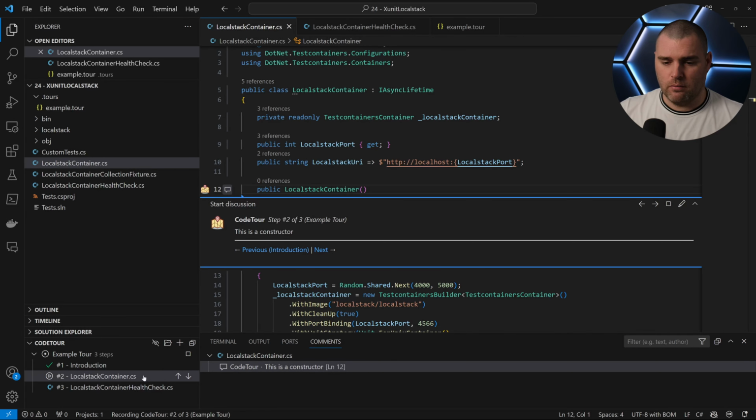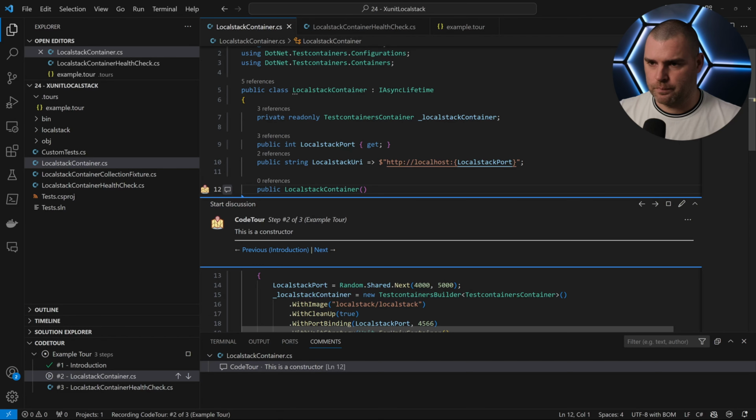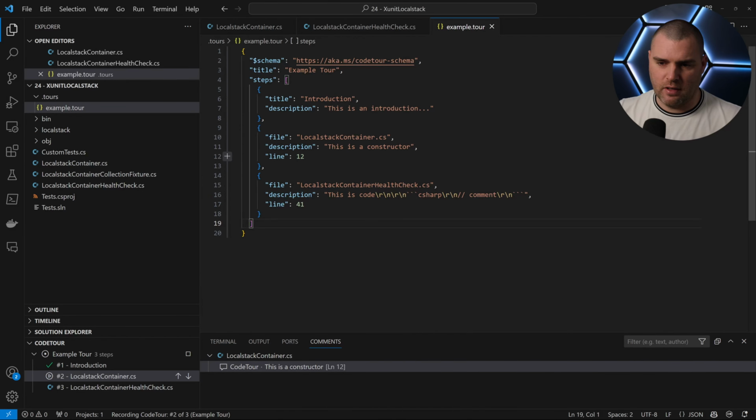As you can see now, this is a constructor is back and step number 2. Now, one of the problems with this is that line numbers will move. And there's a couple of different ways that we can prevent this problem from happening.